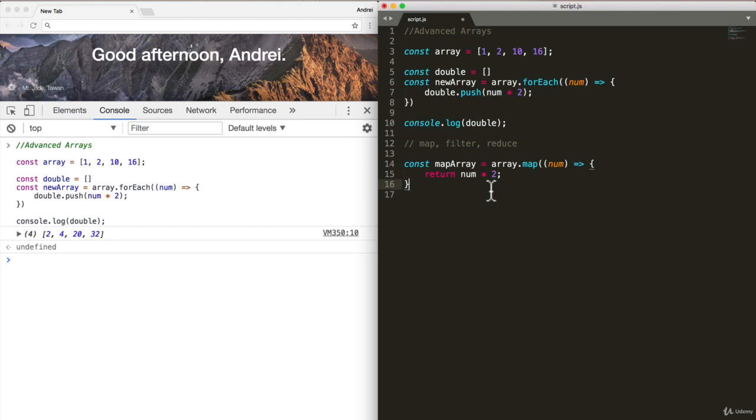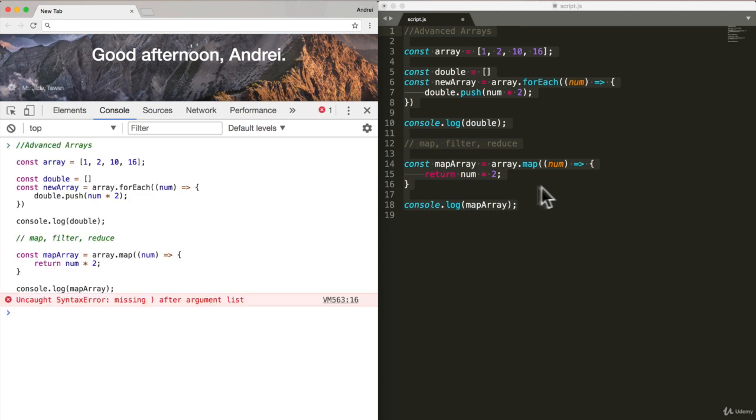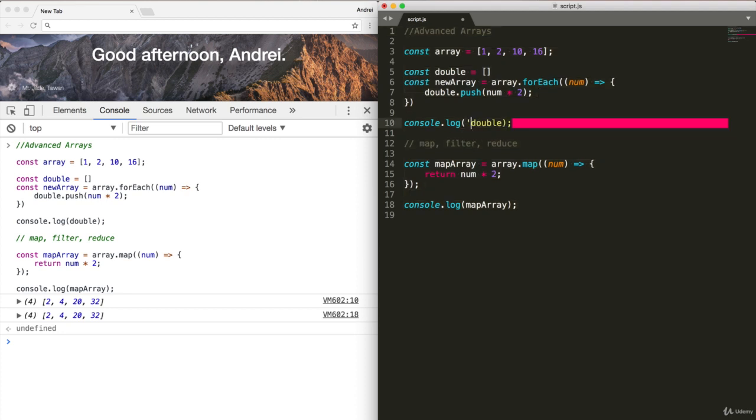And by doing this, if we console.log map array, and let's refresh here. Oh, and I forgot a closing bracket here. Let's try that again. You see that map array, so the first one is double, and the second one is map array. We'll name these just so we know the difference.